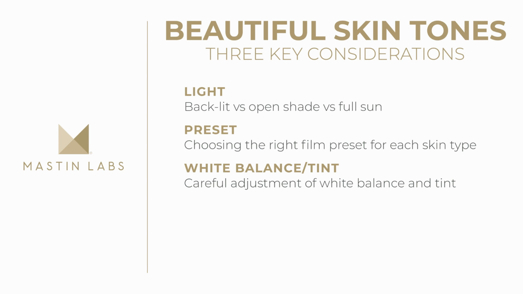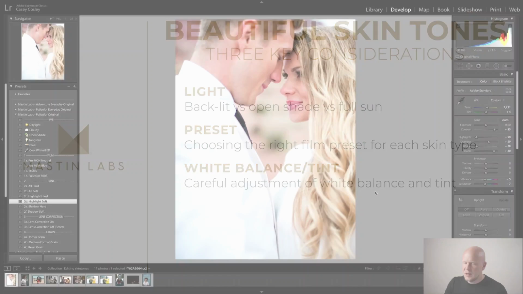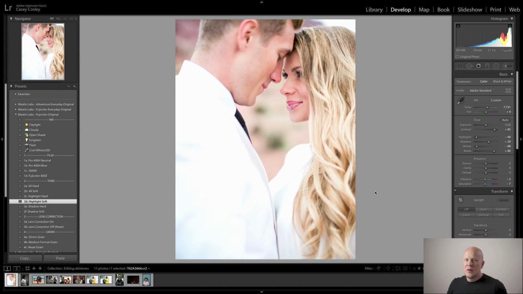The preset part, I picked Fuji Original. It is made for light and airy photography of any skin tone. And then the last thing is white balance and tint, which you saw me adjust. So with those three powers combined, we have really, really beautiful skin tone.